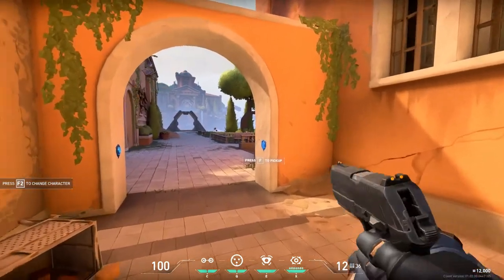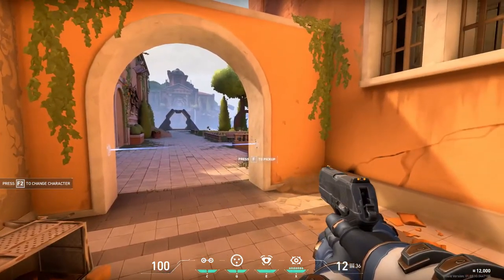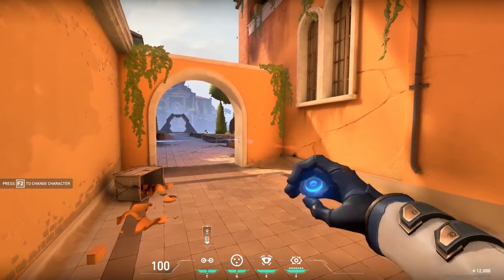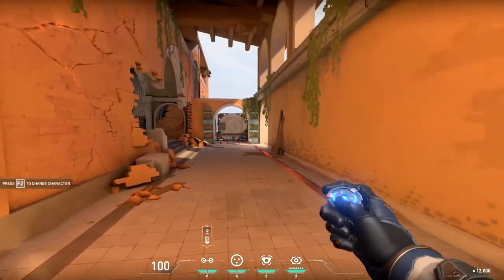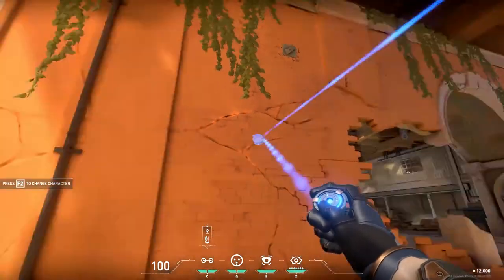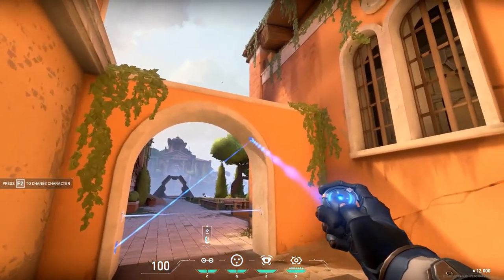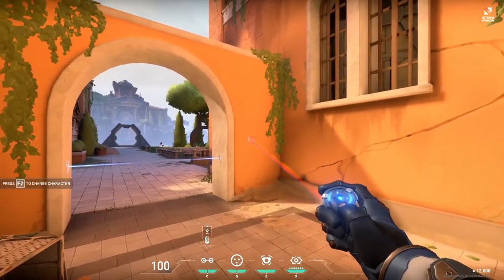We can break down this mechanic into two parts: the trap itself, which shows enemies upon activating, and wall detection, which will happen when the player activates the ability. In this video, we'll be mainly focusing on the wall detection part.